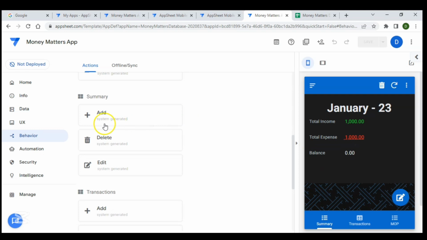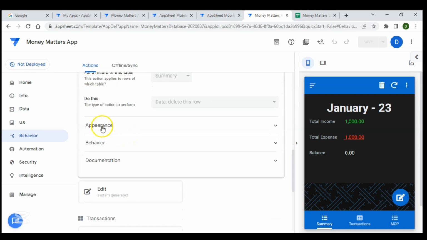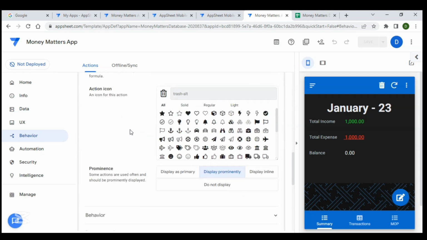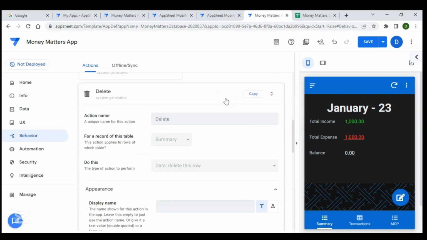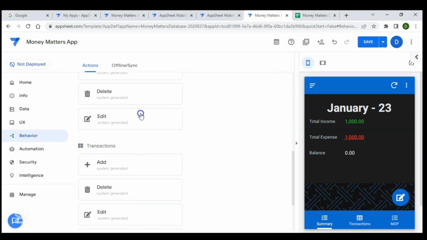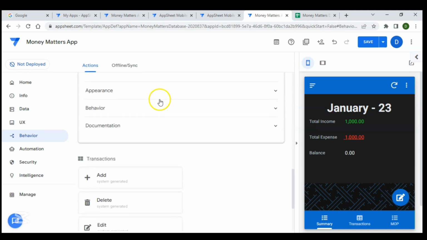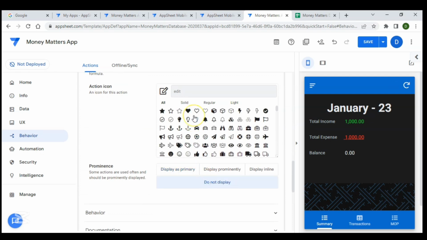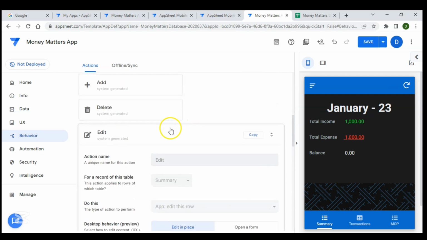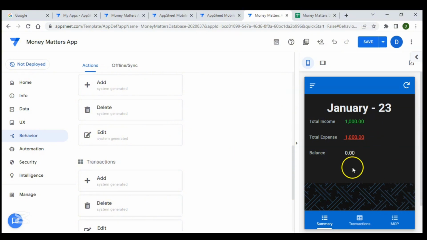Okay, so I'm going to click on delete first. Under appearance, I'm going to select do not display. So you realize that the delete icon is no more there. And then edit as well. Going to appearance, and I'm going to say do not display. Okay, and the edit button is gone. So you realize that now this looks like a very simple summary page, neat looking.